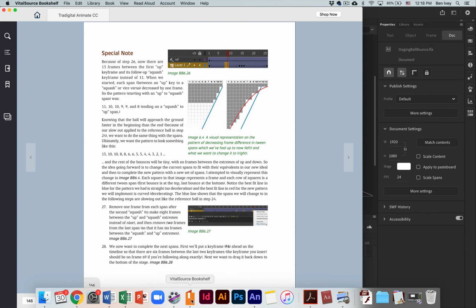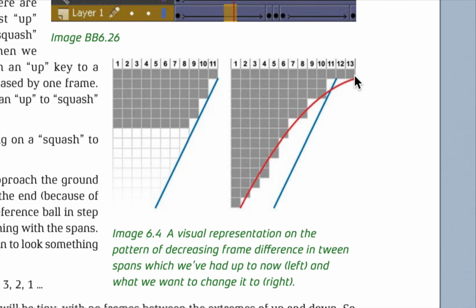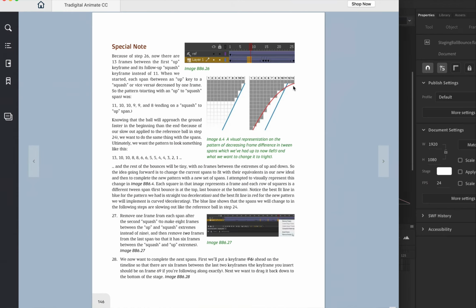Now if you're following along in the book, he gets these numbers based on this graph here. Notice the red line, how it tends to curve. This is the easing out that we added to that ball as it dropped for our reference ball. So every time this red line touches one of the little gray squares, that's the number that he's using, and we're reading it backwards. So if you're following along, the first set of ball as it drops all the way down to squash should have 13 frames between it.